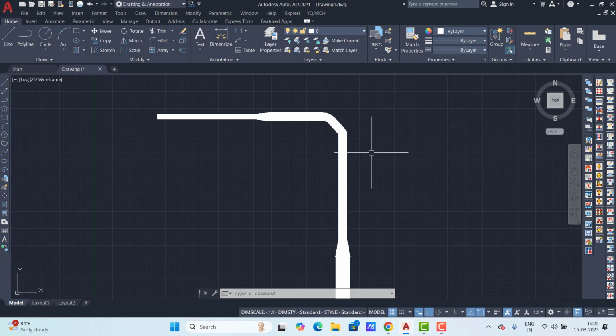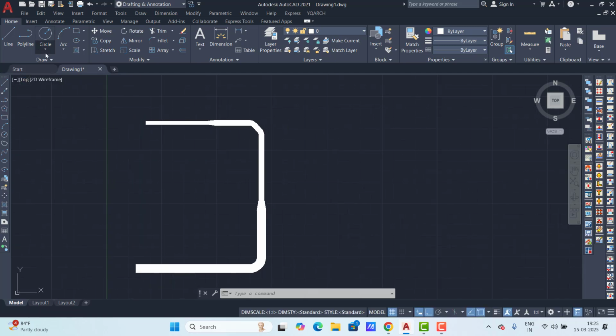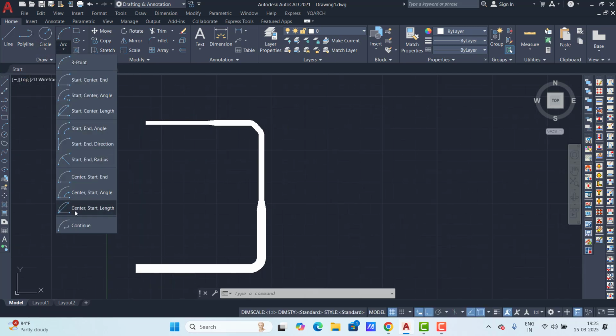Next option, start center length. You see the symbol, this one I want to type the length. It means whatever the curve length is, if you make that one straight, that length we need to type. This option is not used much, just give a start and give the center.